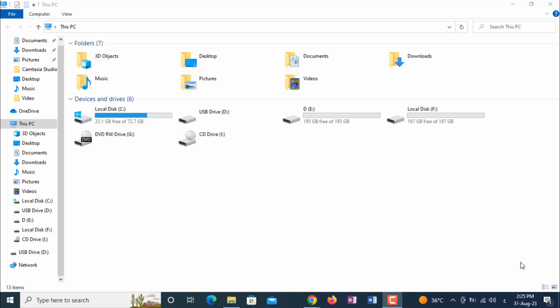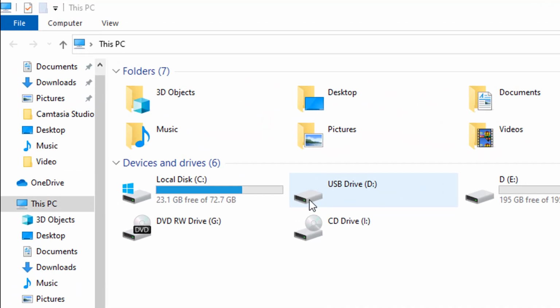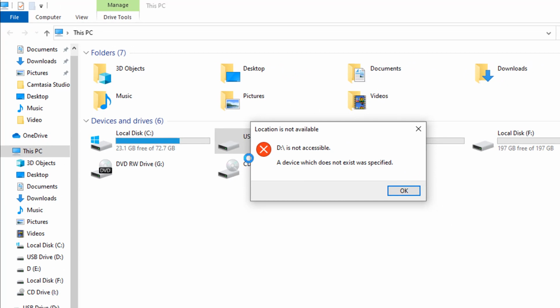You are most welcome. If you have a flash memory connected to your device and you can't open it like this, this is a flash memory USB drive. Double click to open it. I failed to open it. I see this message: D is not accessible. Okay.